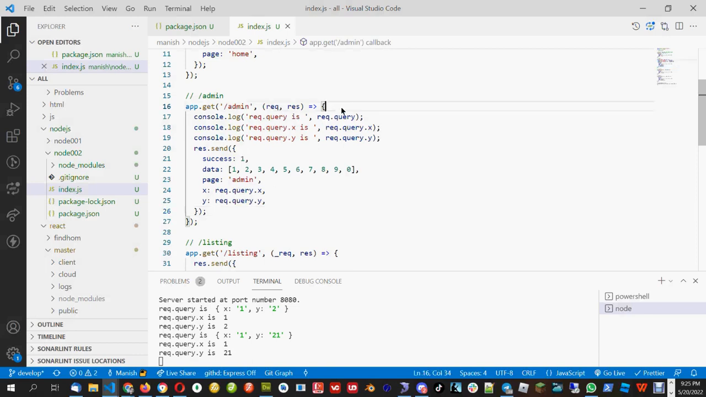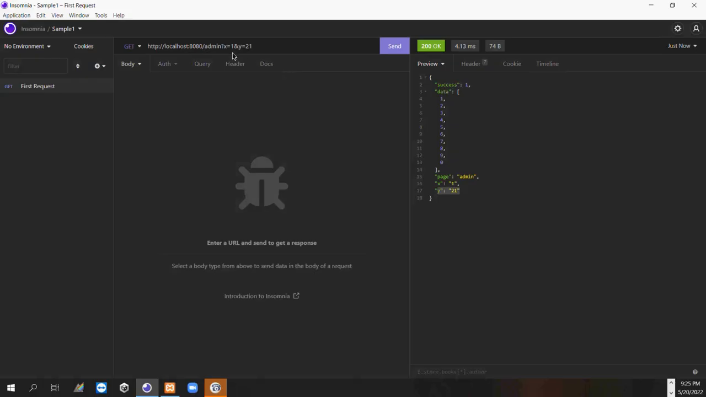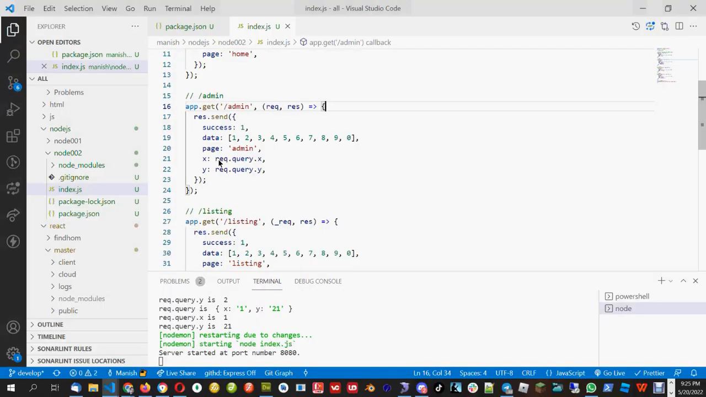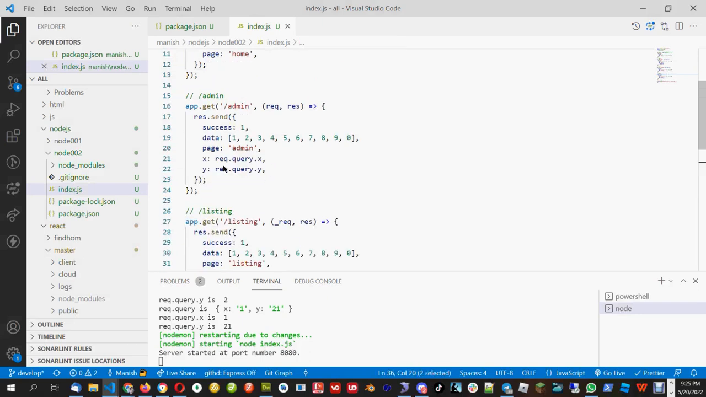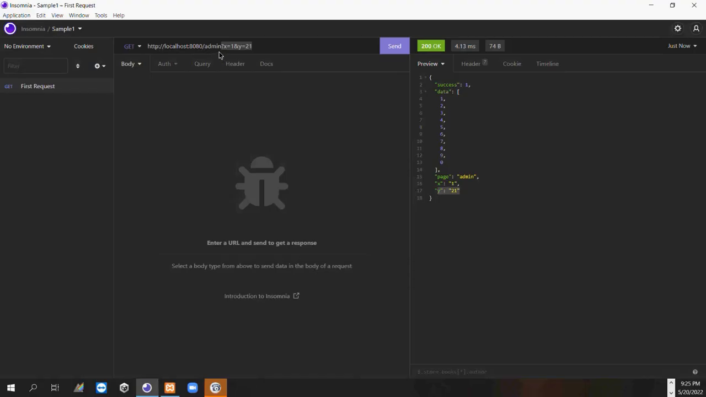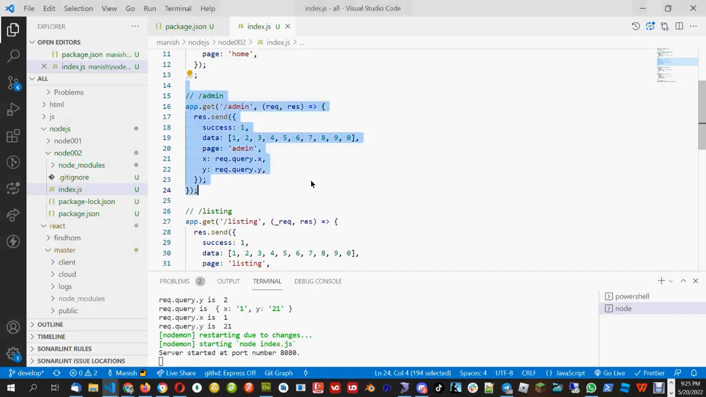So what is this way to access it? This is called the query string. Query string means anything after the question mark. And if we want to access anything after the question mark, that is called the query string. And to access the query string, we will use this method, request.query.x, request.query.y. So one way we have seen, we can access it by passing the params. Another way to access is by query string, where we can access the information like this. So just update your admin part and test it with some use case, whatever you want, and see if it is working. So this is another way.